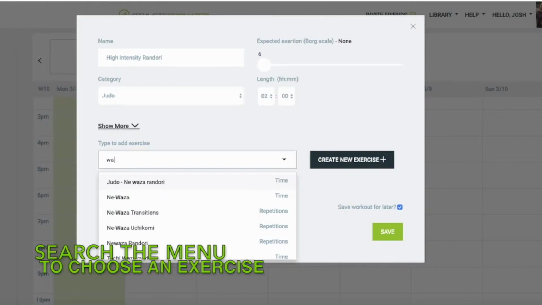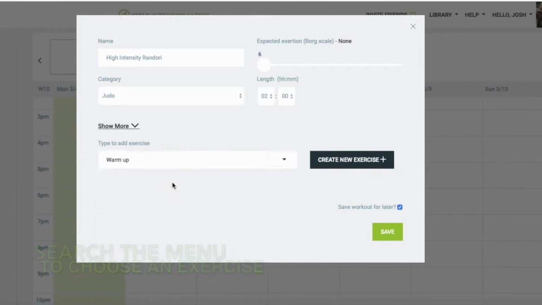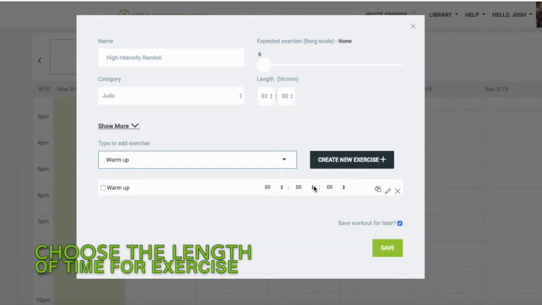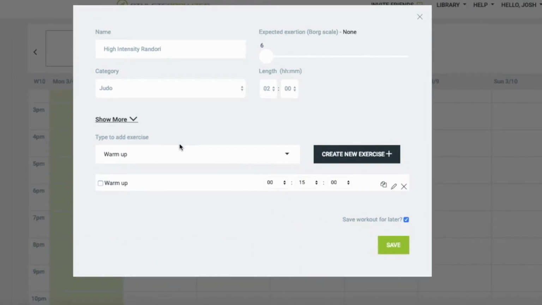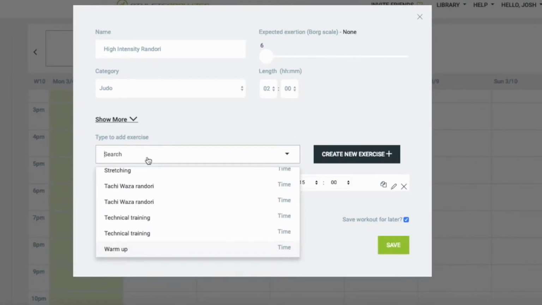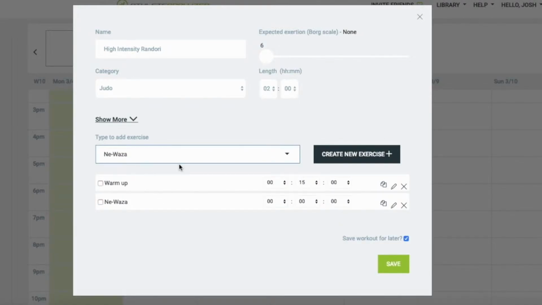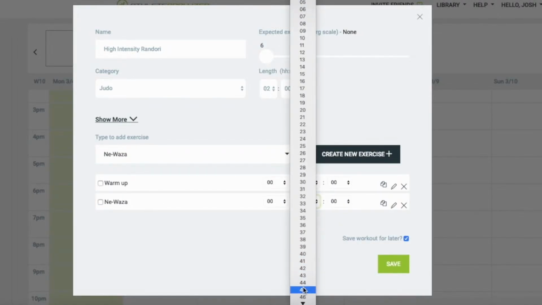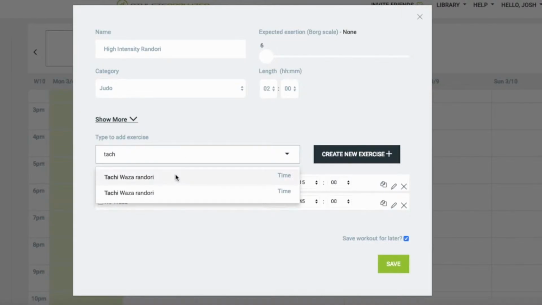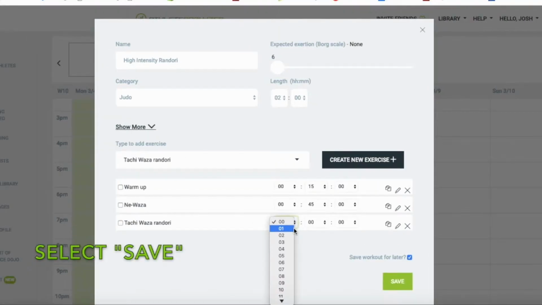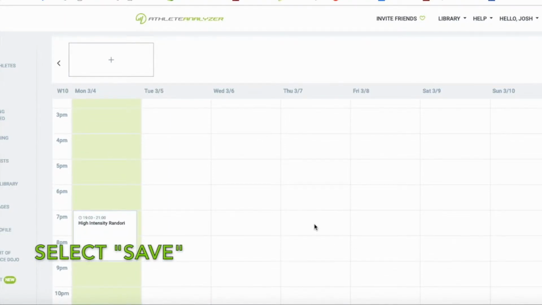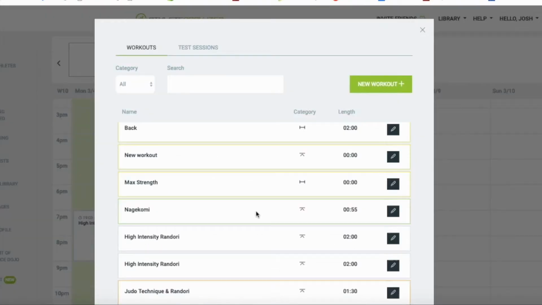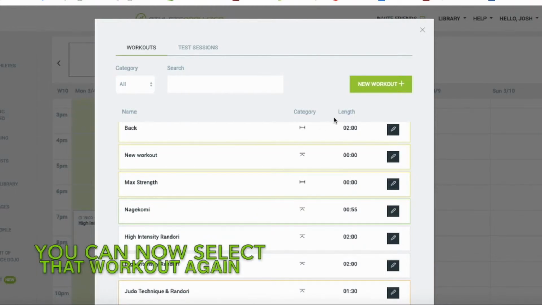Search the menu to choose an exercise. Choose the length of time for the exercise. Repeat as desired. Select save. You can now select that workout again.